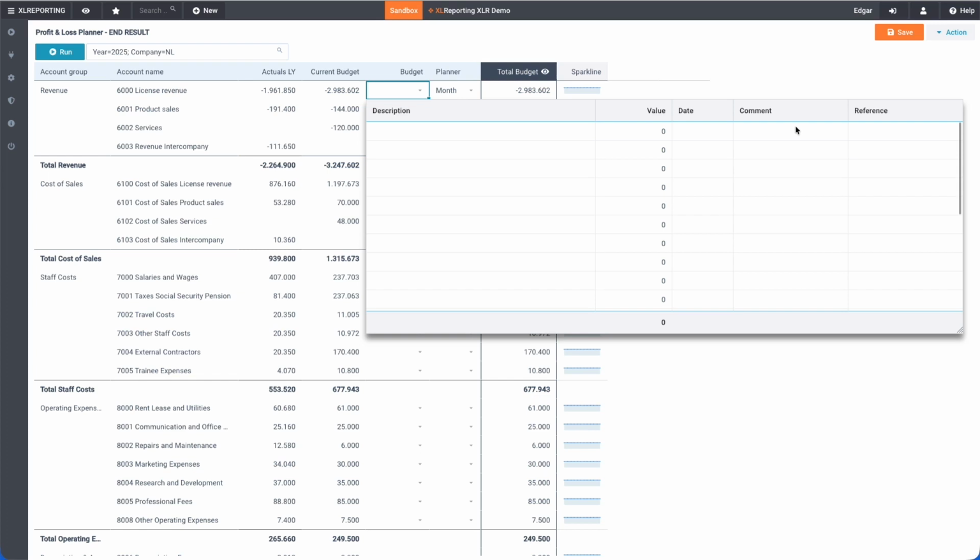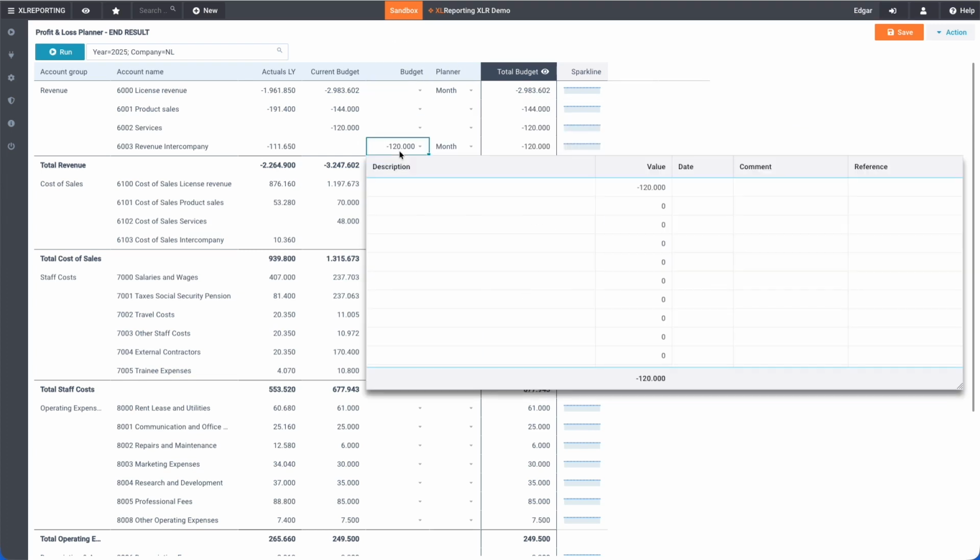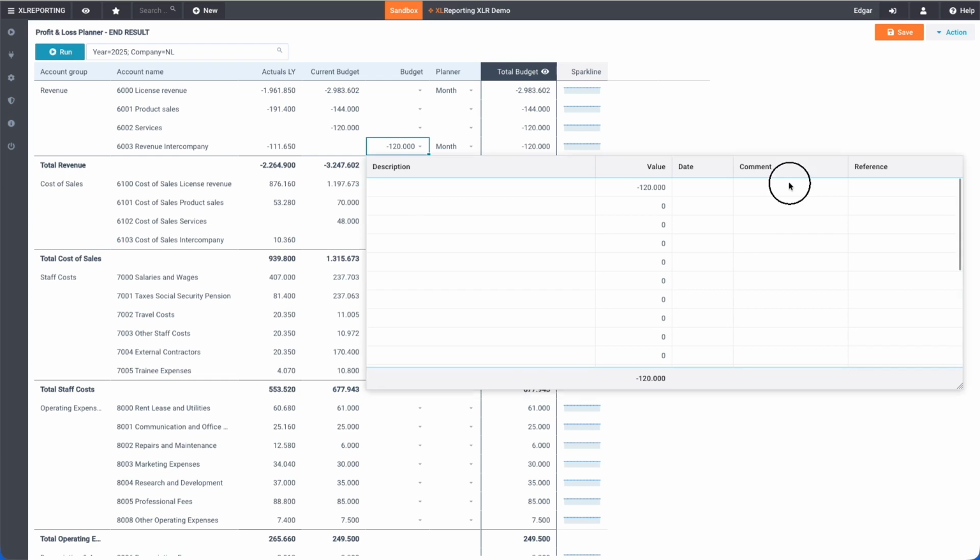In this case, I want to use a pop-up table. A pop-up table opens a pop-up window, like the one shown in the example here. Inside that pop-up, you can define multiple columns, rename them, adjust them, and Excel reporting will store the values for you. That means that you can keep multiple details on a single budget line.